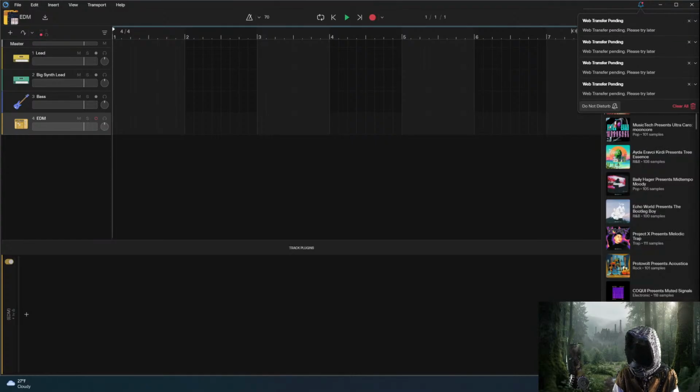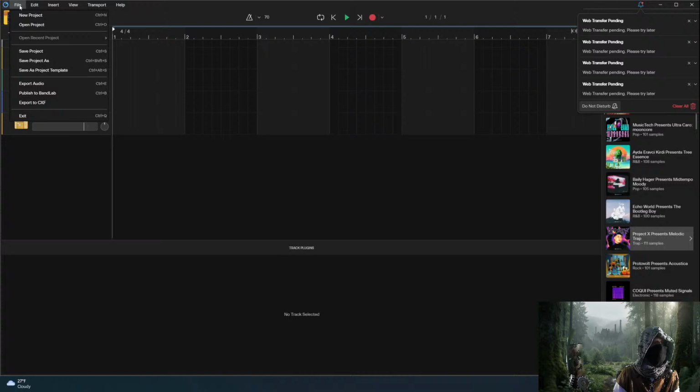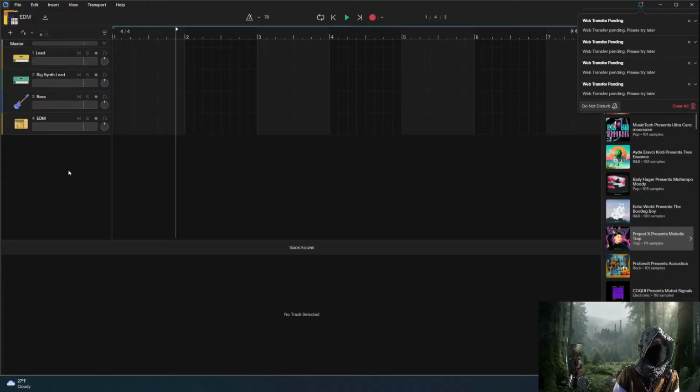Okay, so we've picked a template, the main screen opens. Now for the moment that trips up every single new user, myself included back in the day, getting sound out of the computer. I press the space bar, I see things moving, but I hear nothing. Yeah. Where do I go?